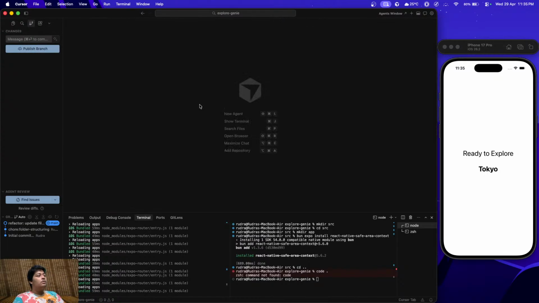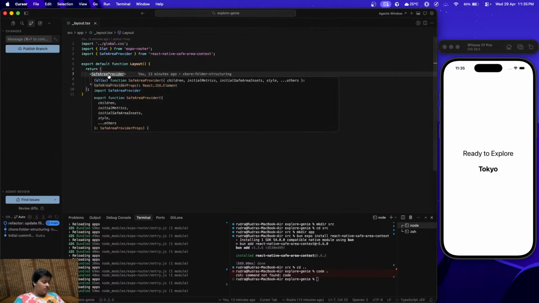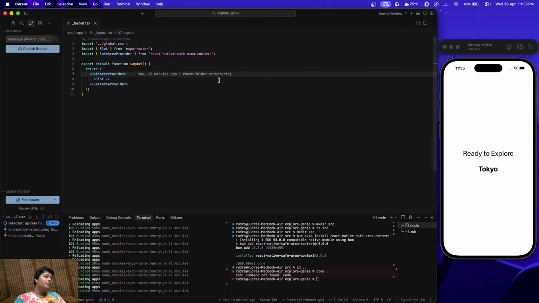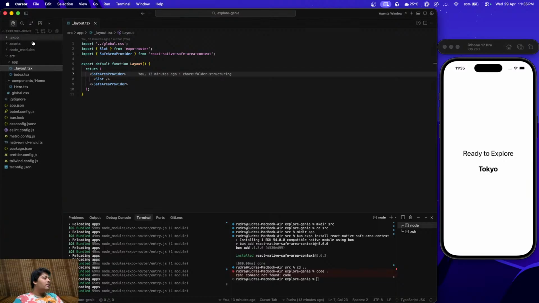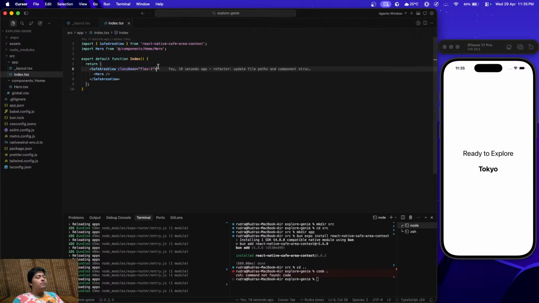We have the history just in case something goes wrong, because, sorry, things have been going wrong. I will see the structure once again. So we have a flex one there. I don't want a flex one here.